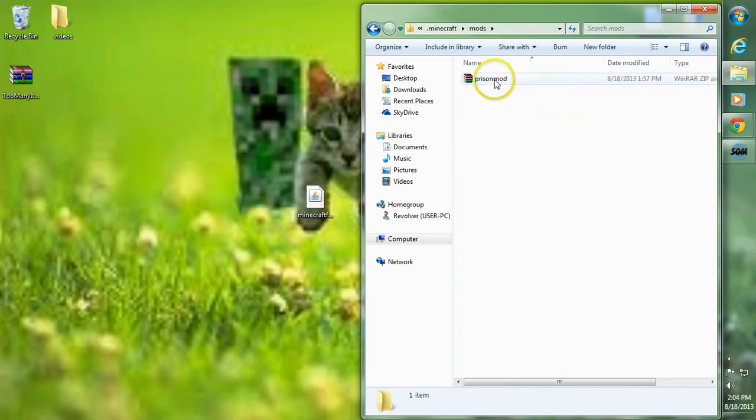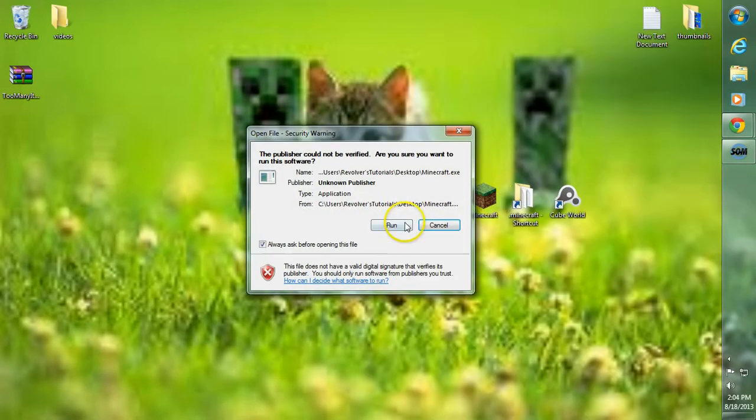All right, so that is how you install the Prison mod. If you start up Minecraft and you're getting errors or a black screen or whatever, delete any other mod you have in there, because they're probably incompatible with the Prison mod if you're crashing. So delete any other mod you have in here. I'm going to go ahead and start Minecraft, show you guys that this does work.